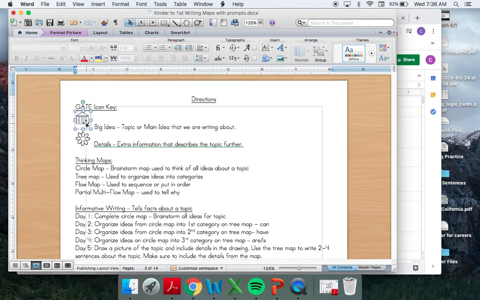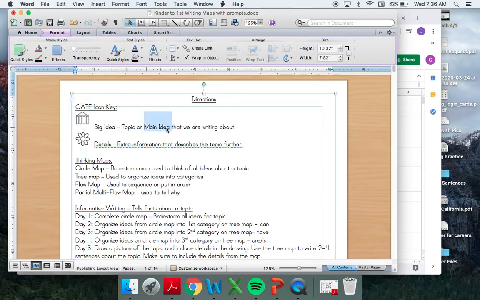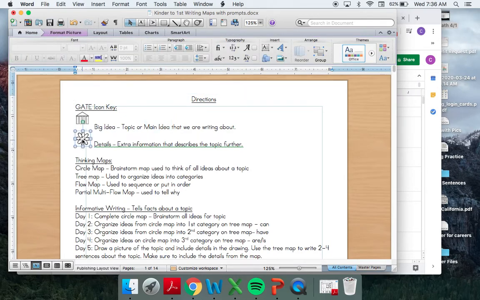The big idea house is one of our first visuals that we use for writing, and it just describes our topic or our main idea that we're going to be writing about. The flower here is called our detail flower, and this is going to give the kids that cue to know that we have to write more. We have to tell more detail or describe the topic further.